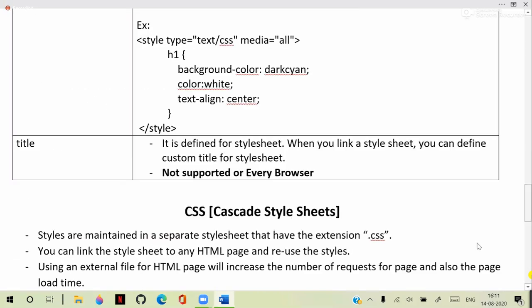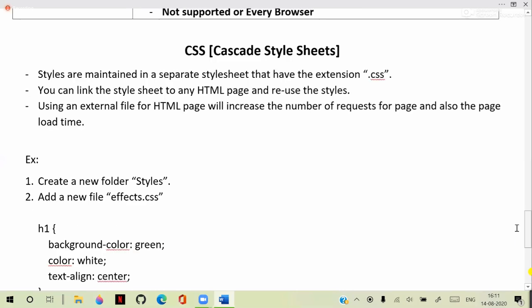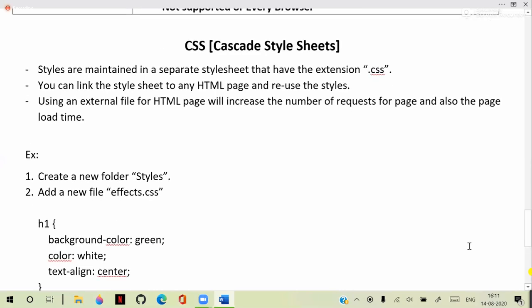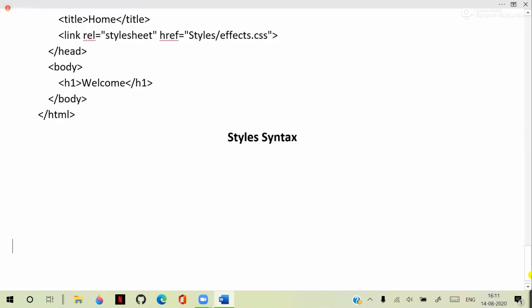Now, after understanding the difference, meaning in how many ways we can use styles, you have to understand the style syntax. Actually, the syntax of styles, that means how to write them, depends on where you are writing.